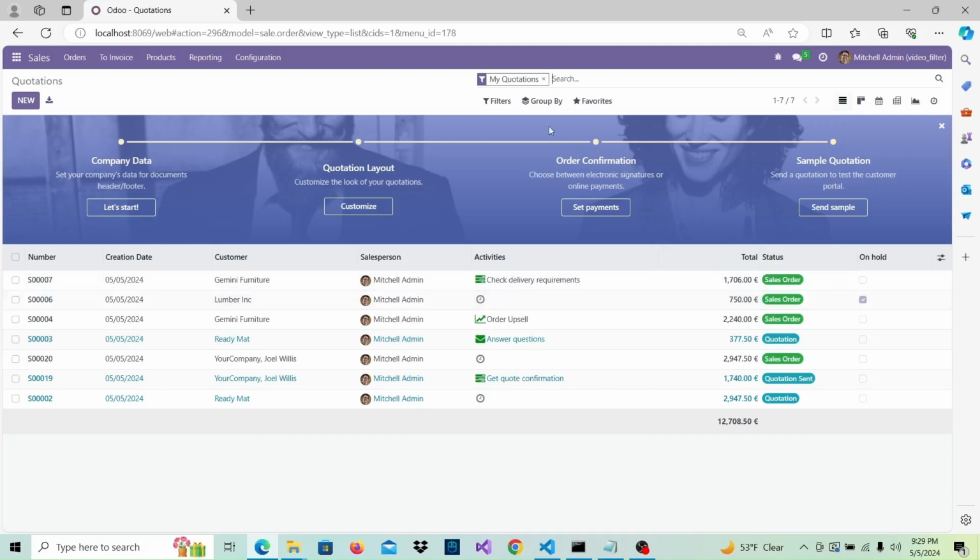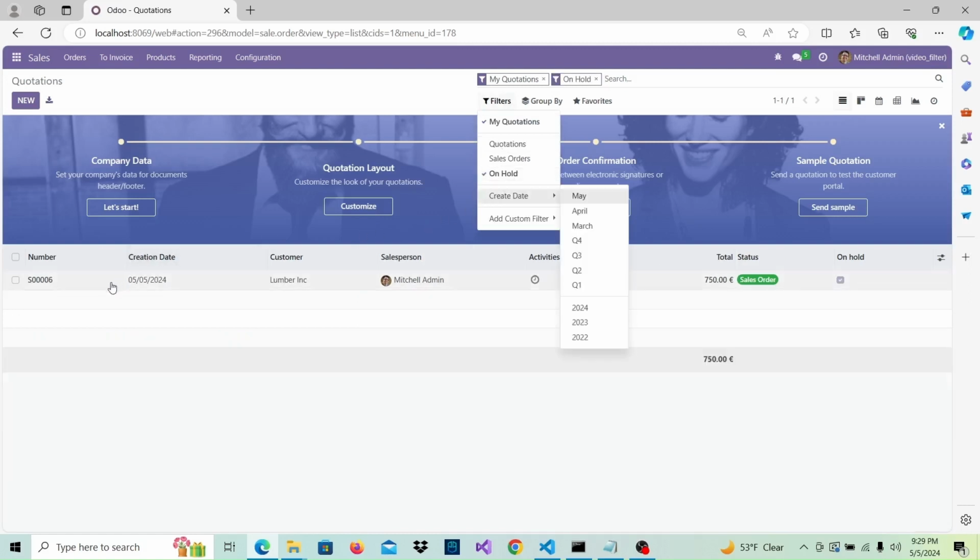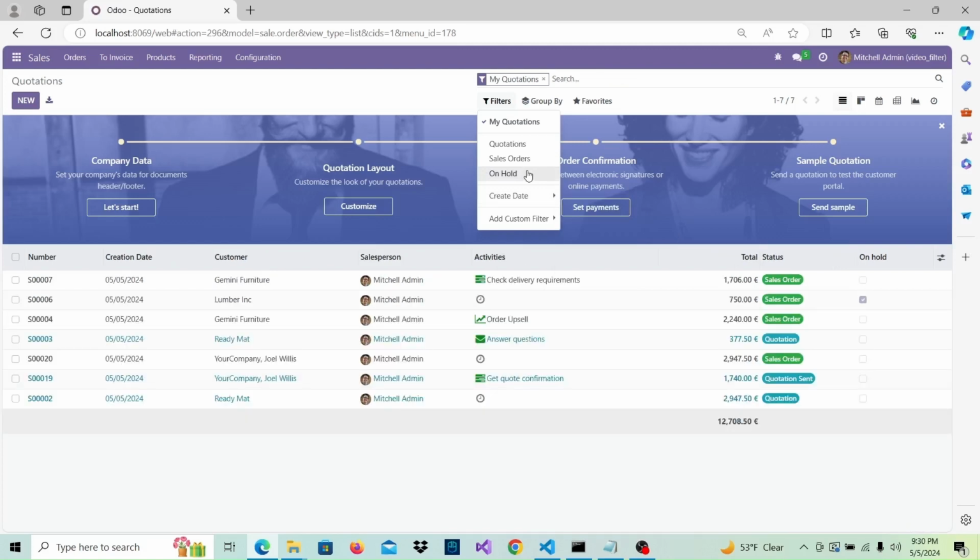We go to filters and then we click on hold, and we only see a sale order in the list view because it has this checkbox checked. And we do that by using filters like this one. And we're going to make our new module that adds this functionality.